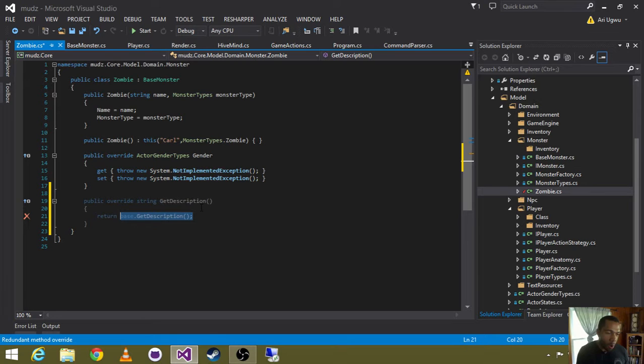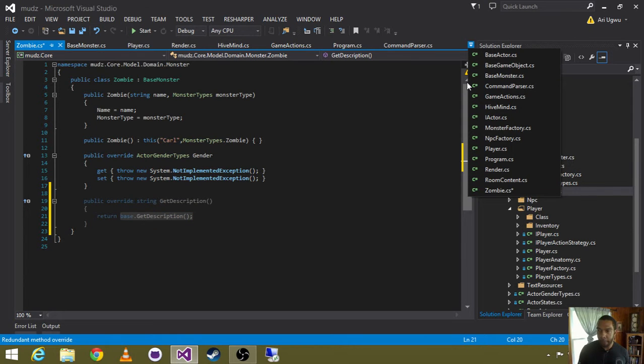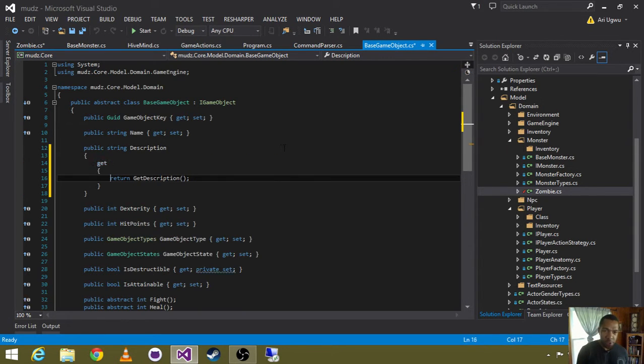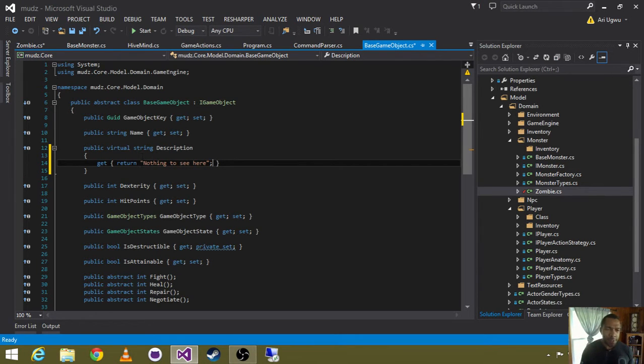Cassiopeia asks, could you explain why you make the method getDescription virtual instead of the property description? Sure. So it's just a coding style choice. And if I go back over to base game object, I can give a description of body, and I said return nothing to see here. So Cassiopeia's mention is that this is effectively the same thing, and then in all my calling layers, I could be overriding description as opposed to the method.